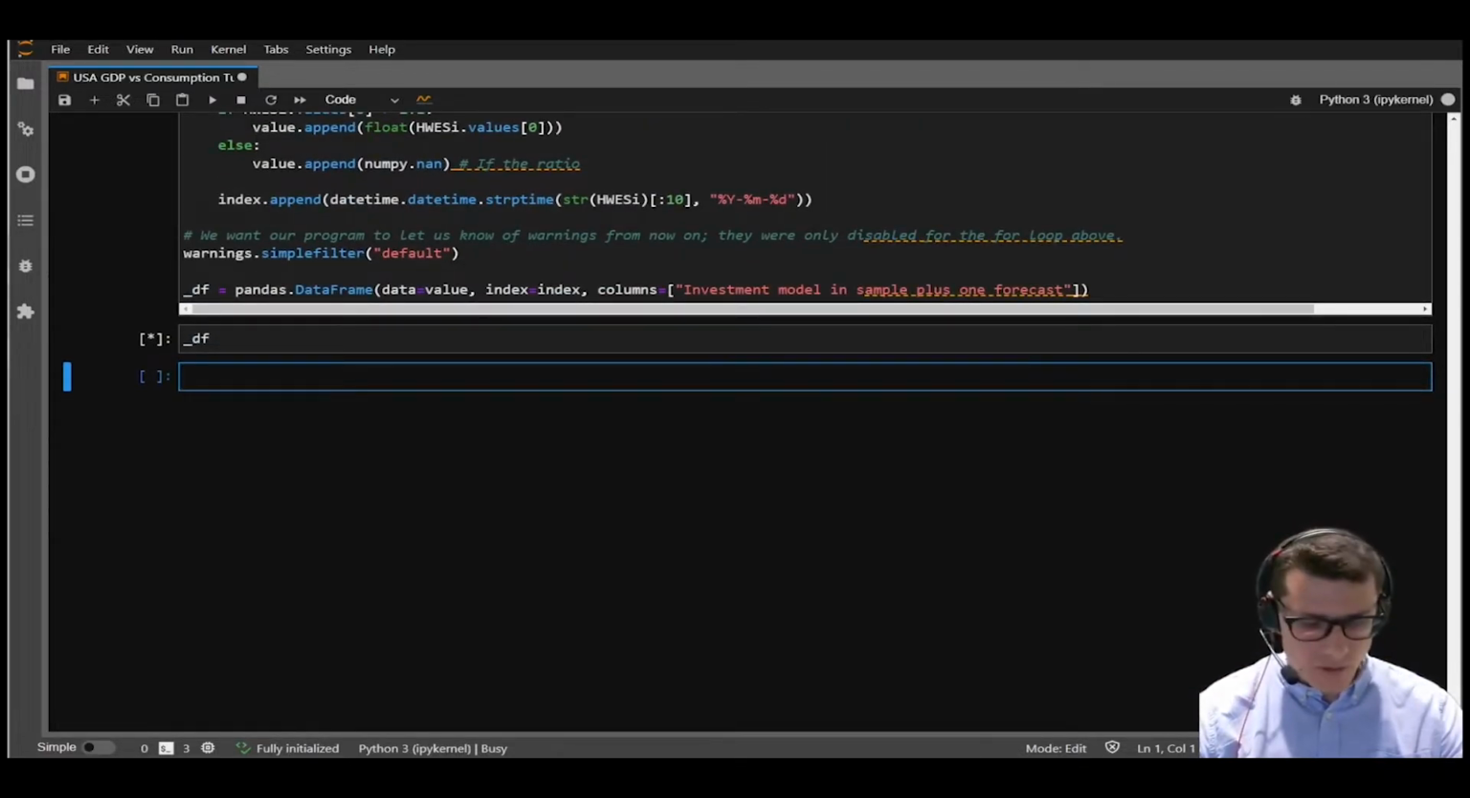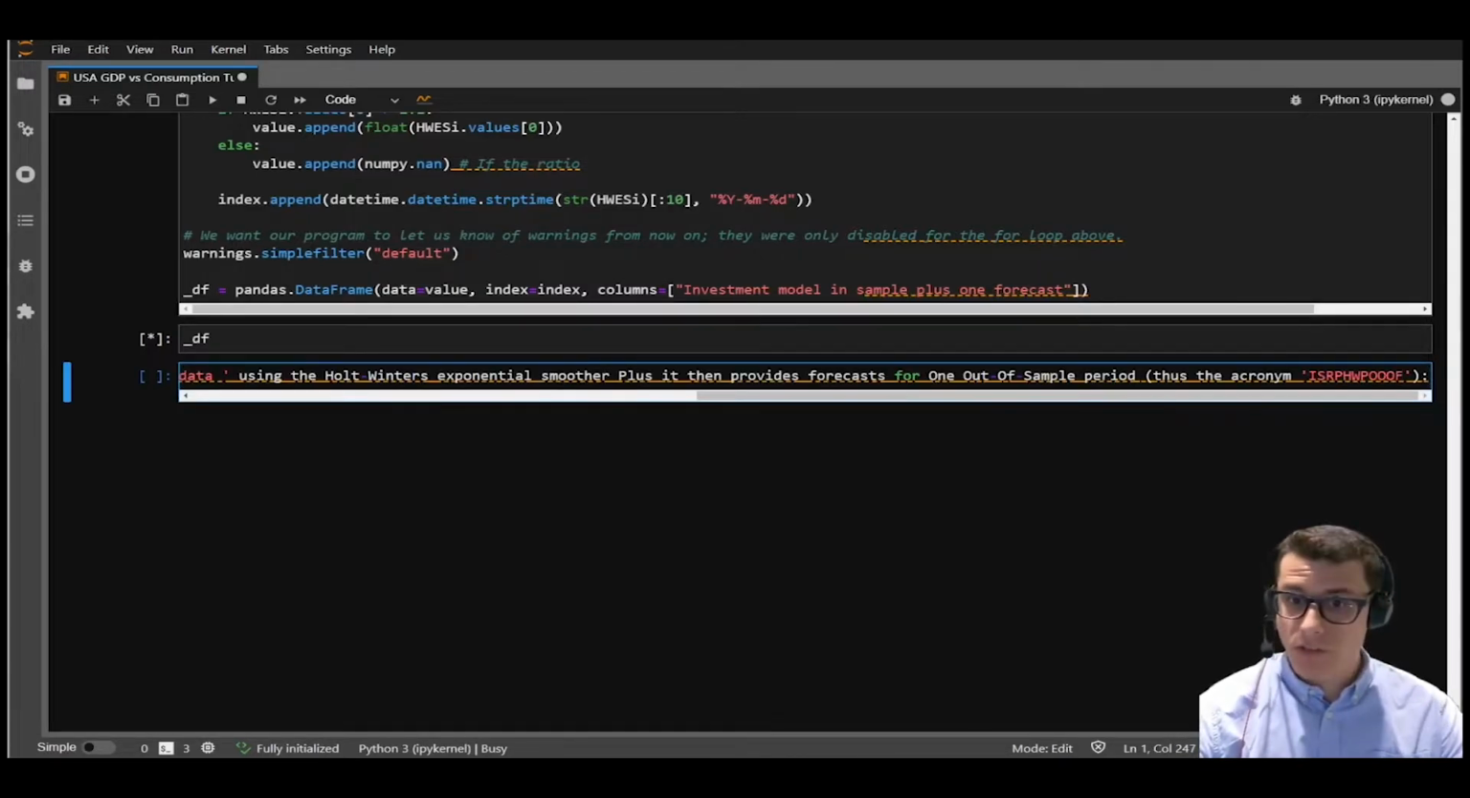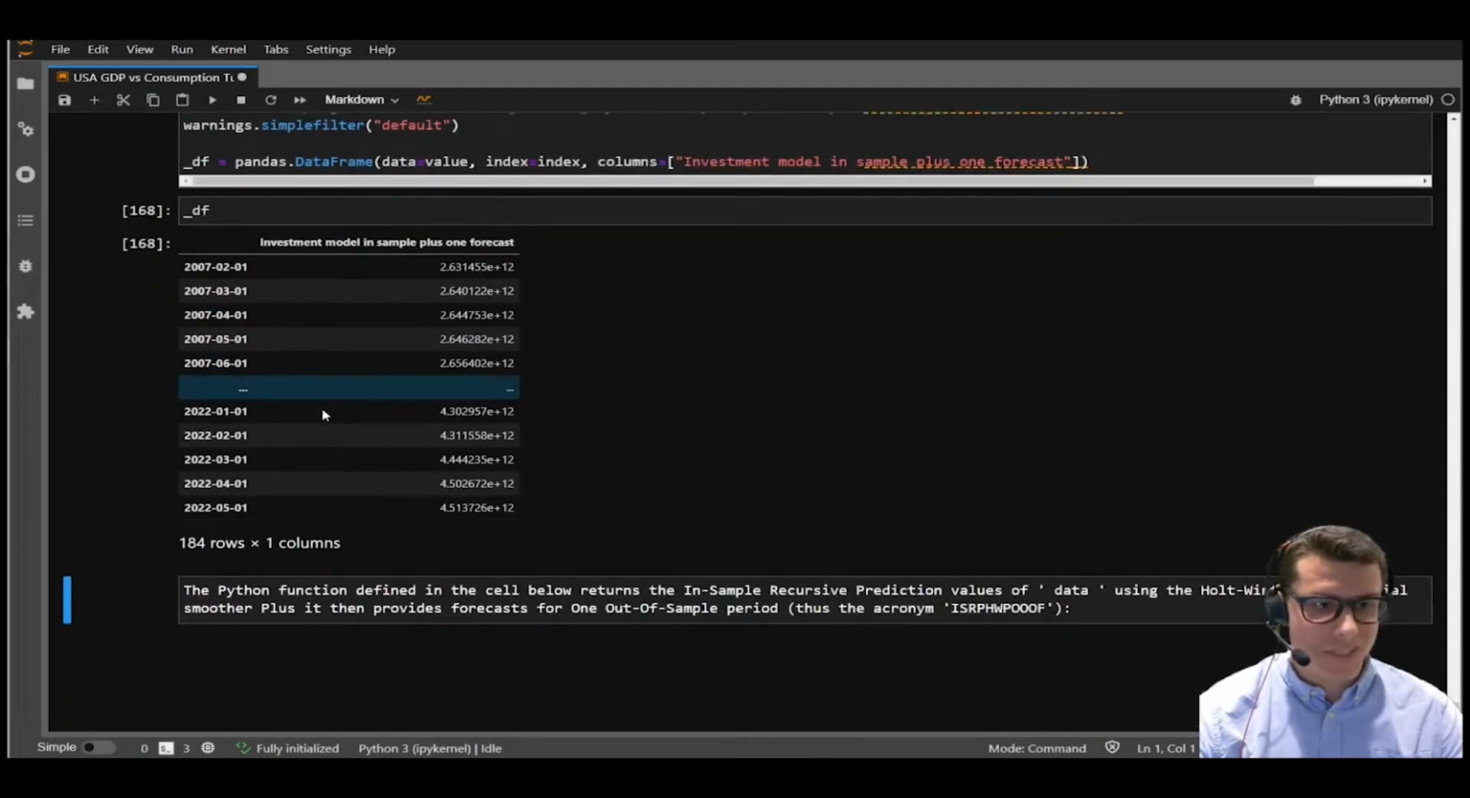But whilst it's running, I just wanted to show you what we're going to be doing next, which is to say creating our own function, iterating through all of this. So let's have some markdown to delimitate exactly what we're doing.